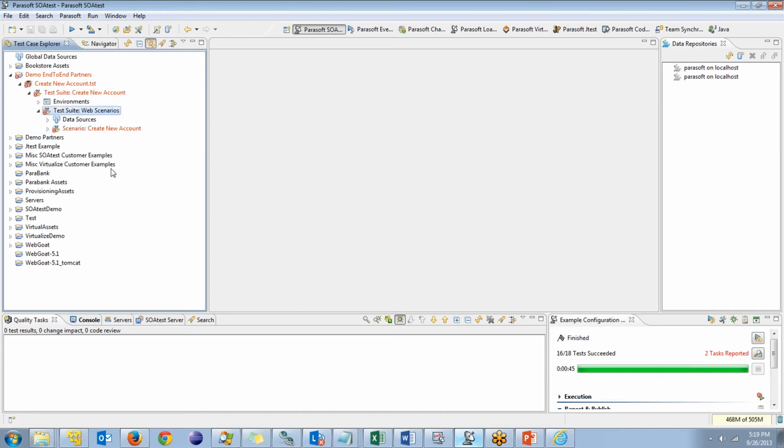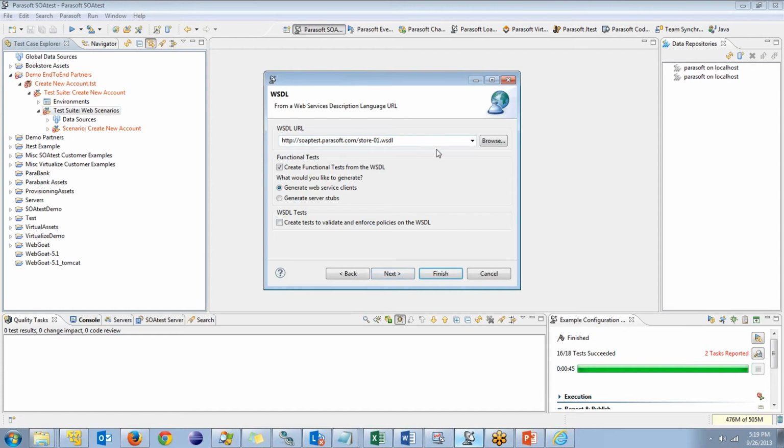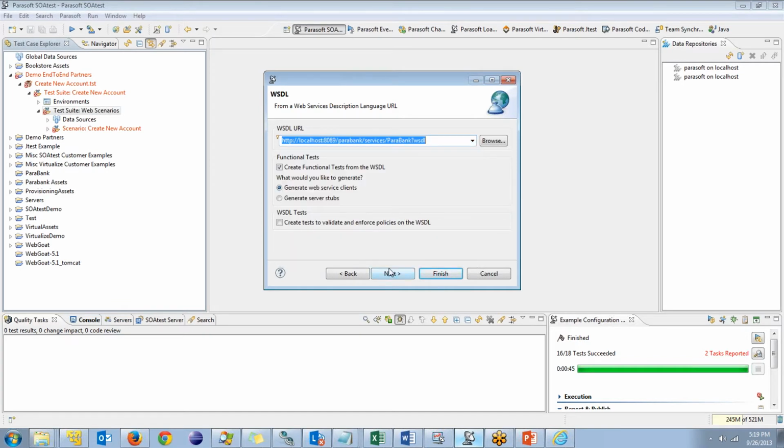So we've got my create account scenario here. What I'm going to do is add a new test suite here. And we're going to consume the Parabank WSDL. So let me make sure I'm selecting the right one.